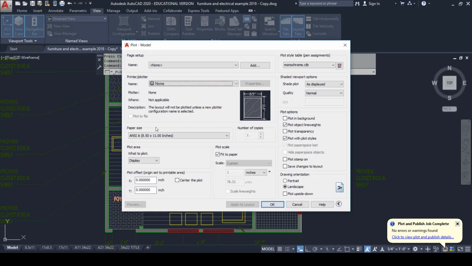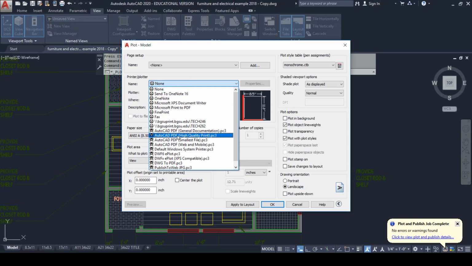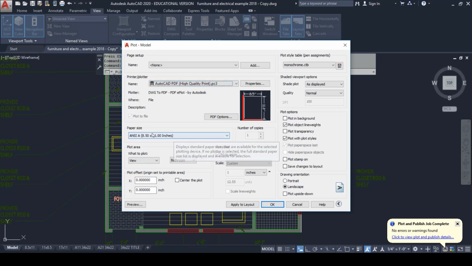Then besides doing window, you could just use the view. Remember, we created some views of the bathroom, dining, and the kitchen. So you can just plot it, print it out directly. So let's see the bathroom here. And let's select the printer, which is the high quality one. Keep the same paper size. And it's black and white.